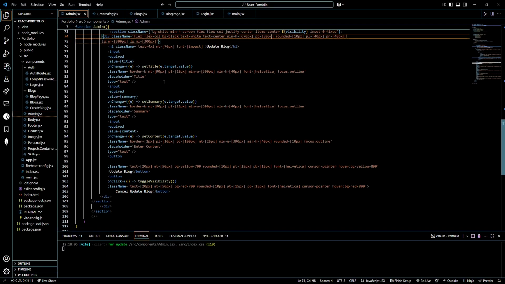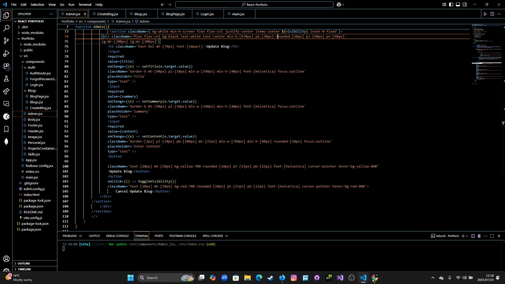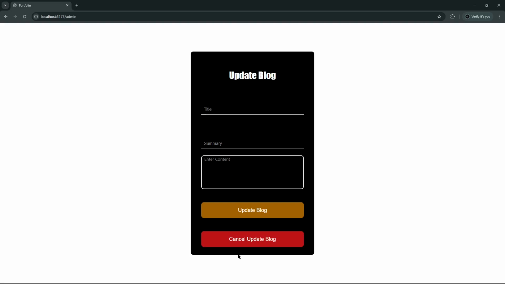Now in this section, go to the div, and after this min height 670 pixels, add a padding to the bottom of 30 pixels. Now you should see we have space under our cancel update blog button.